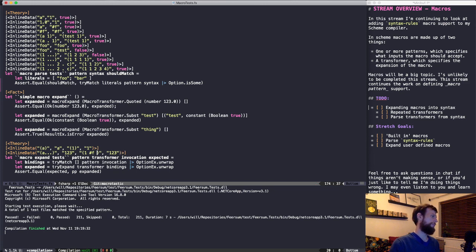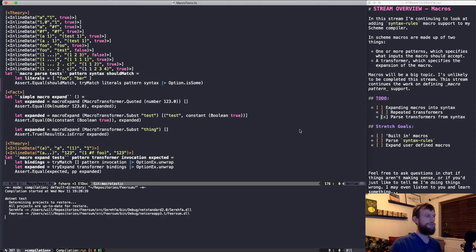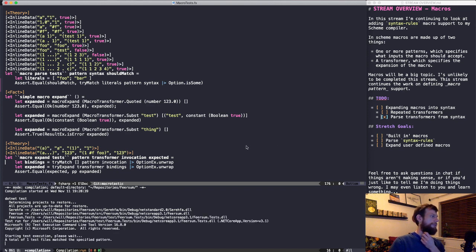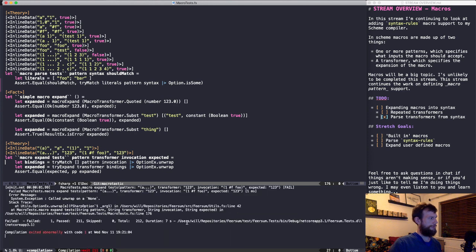That would, I would expect that one, because we're replacing it with a constant value. I expect that one to also work. Do parse syntax, parse transformers from syntax. We don't support repeated transformers yet. I'm running out of steam, so I'm going to give up and come back to macro patterns another day, I think. What's gone wrong here?